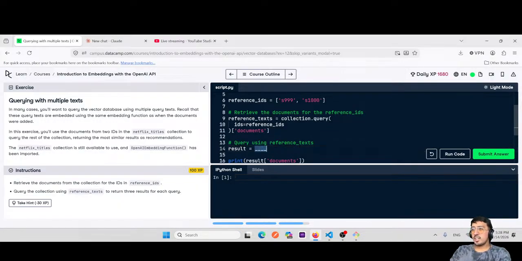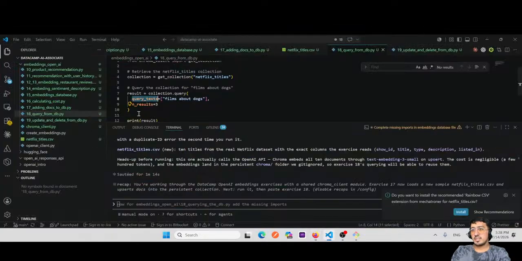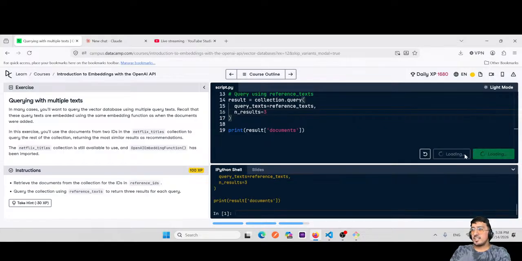In this case, I'm going to do a query again, but this is now going to be the query texts, and this is going to be the reference texts. And then this is going to be 3, the number of results. So it's going to return 6, because it's 3 for the first ID and 3 for the second ID. So let's run this code.